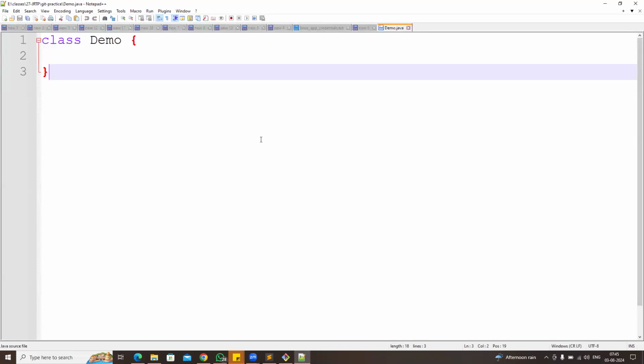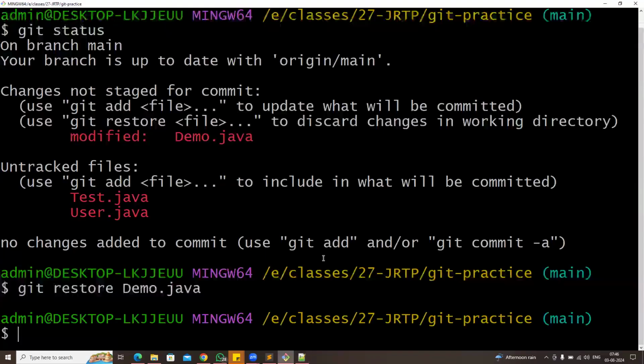Are you guys clear with my point? Are you clear with my point? What the restore command is doing here?